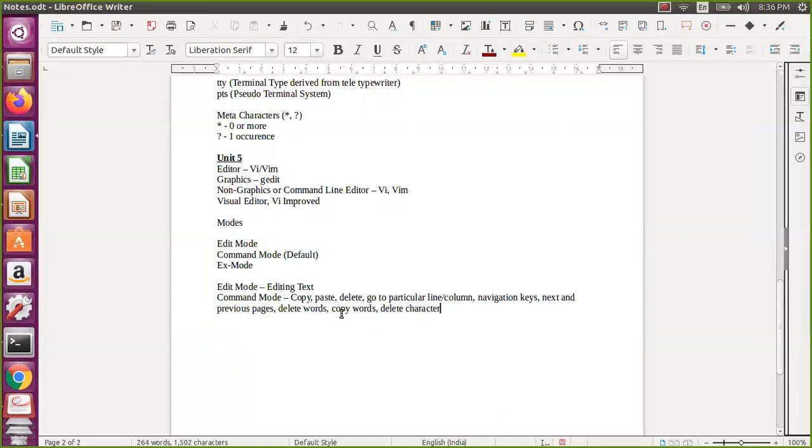So many are there actually, but we will see the quite useful ones. Whatever we see, 99% of the time that would be enough. If you want more, you need to refer to it as per your requirement. So these are the things you will generally do in command mode.